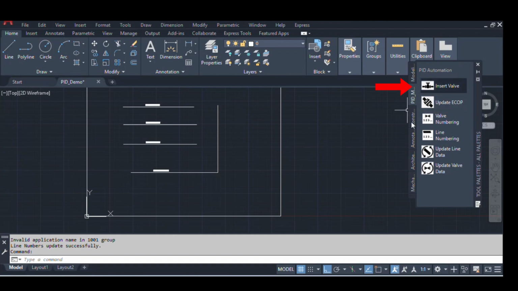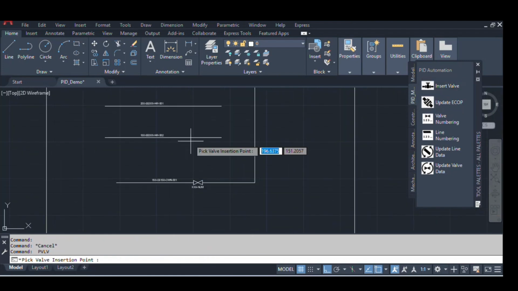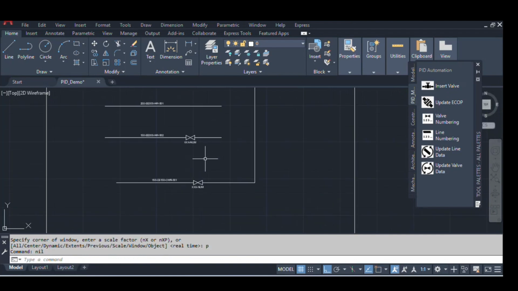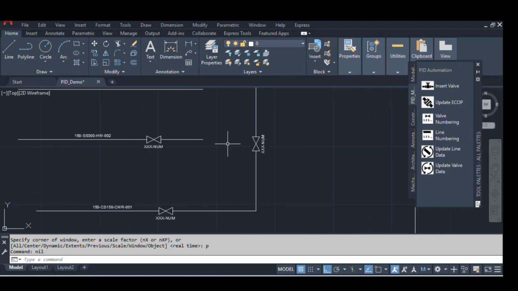Say insert valve. Okay. Now again insert a valve on this line. Let's insert it on a vertical line. The valve identifies that the line is vertical and it accordingly gets inserted on the vertical line and trims the line in between the valve.